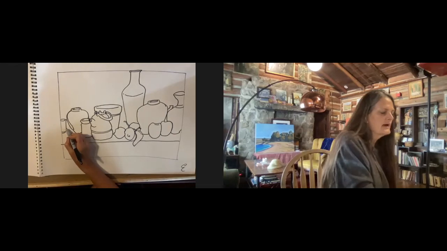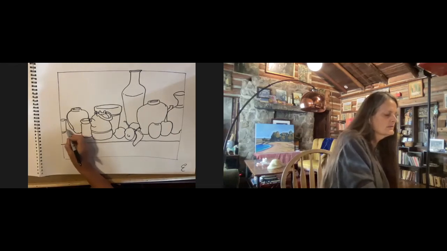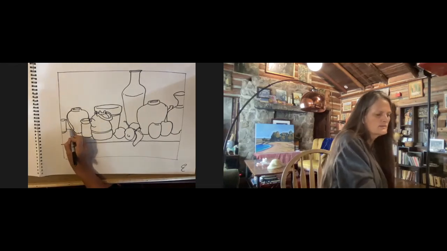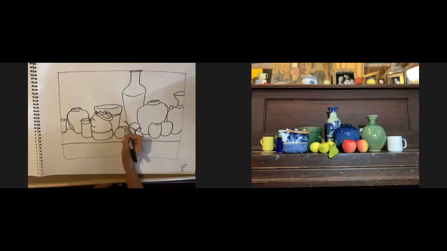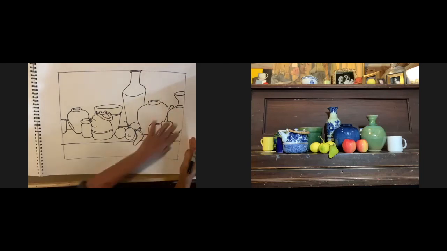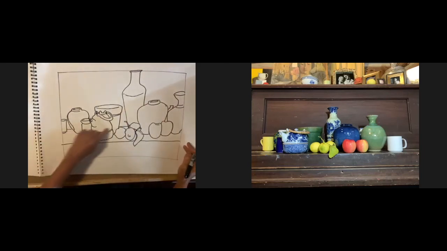hits the backboard about here. So I'm going to bring that behind those objects and find the line where it would be here. And I'm noticing that that line needs to come down where the vase narrows, and then it's hidden behind these other objects over here. But that line is really important.